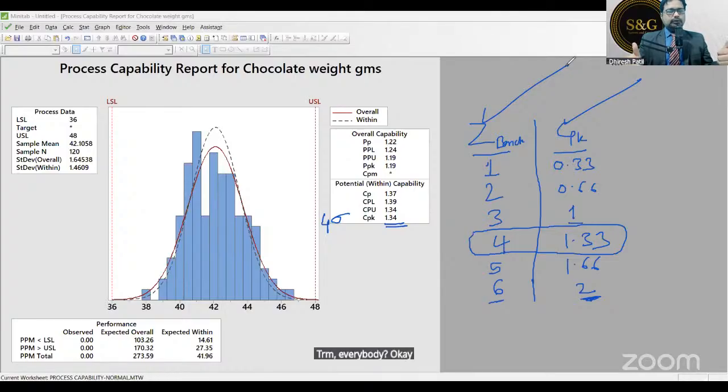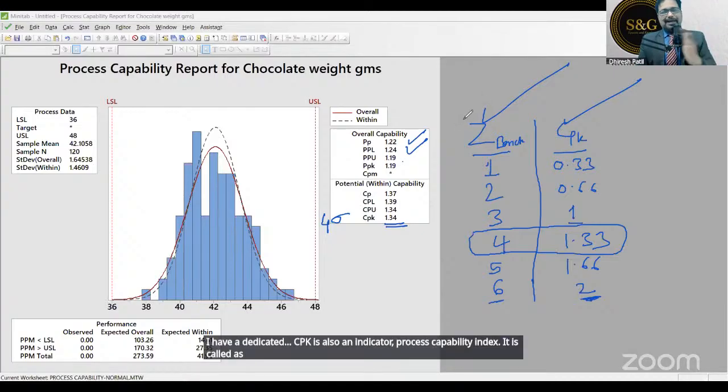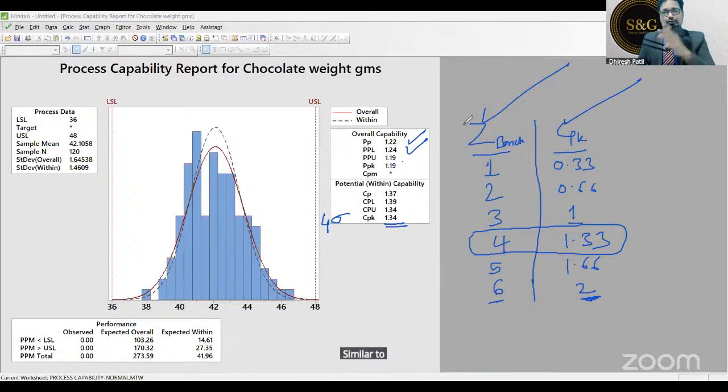Okay. Yes. Now, if you want to check each and every element of it, what is PP, what is CP, what is PPU, CPU, CPM, everything, I have a dedicated session. CPK is also an indicator, called the process capability index. Similar to Z, it is also a process capability.